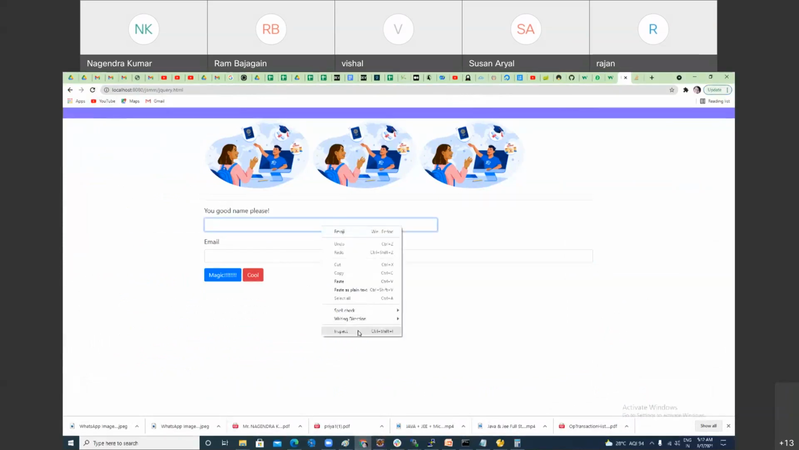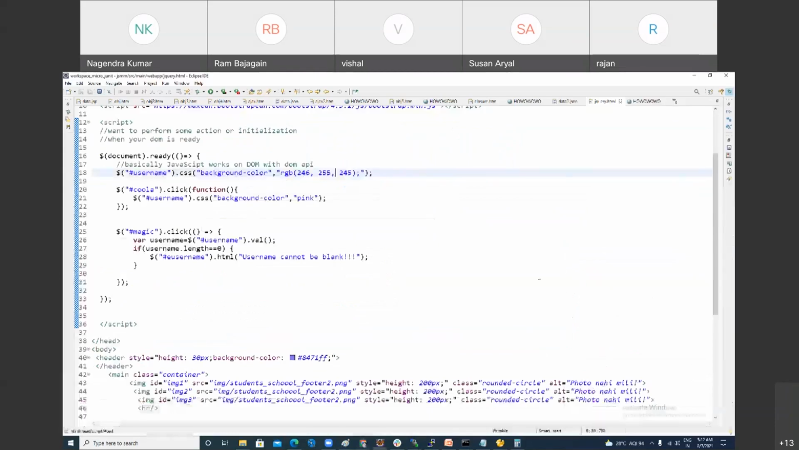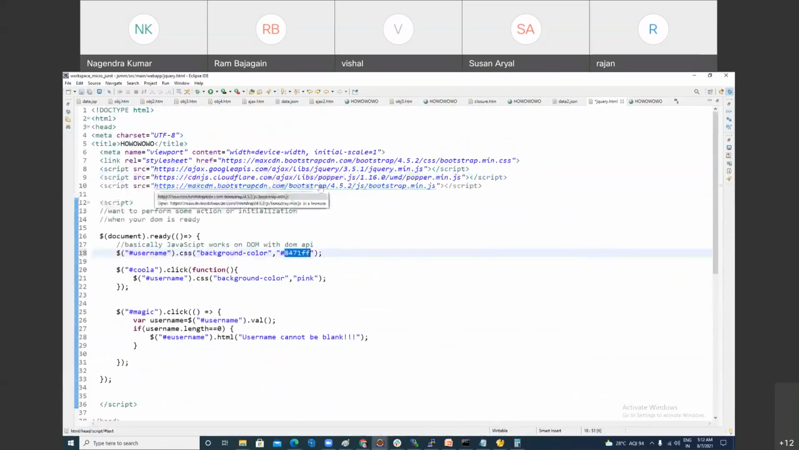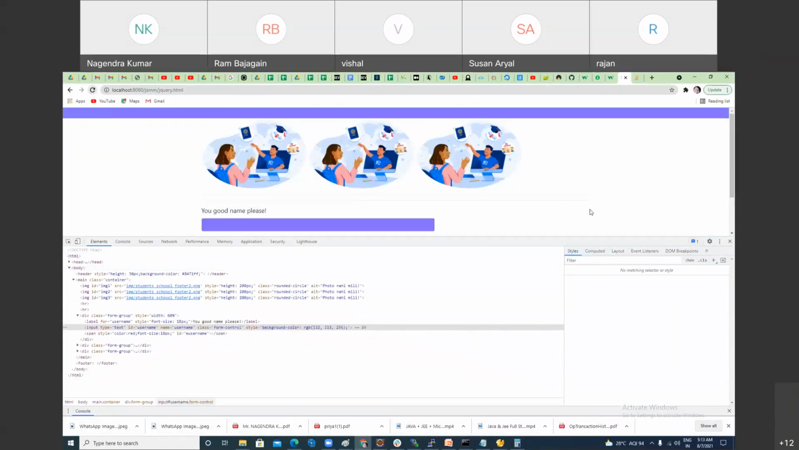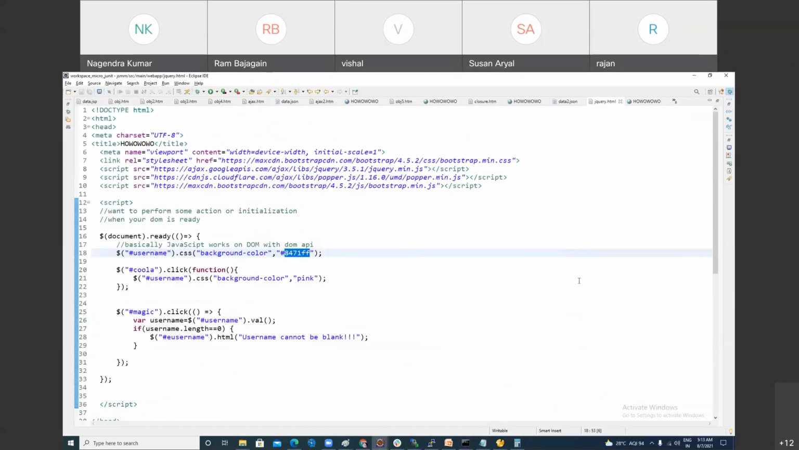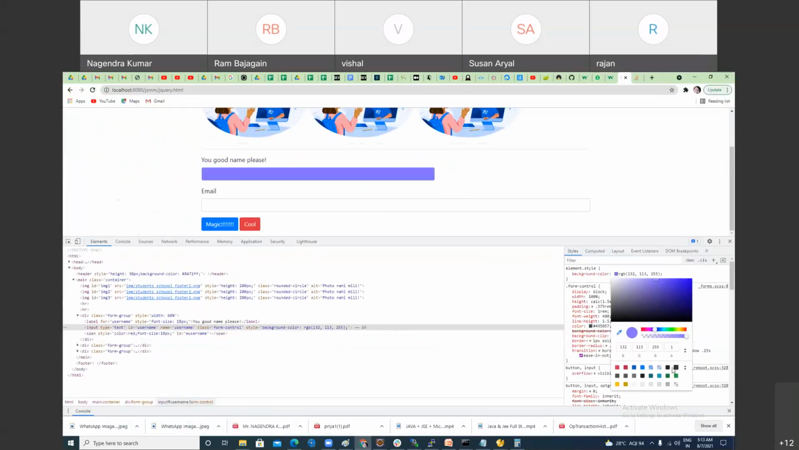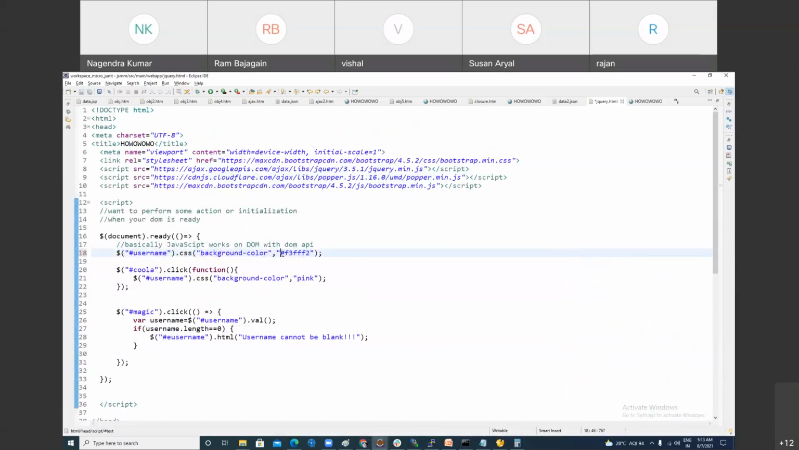Let's try again. Do we need the semicolon after the bracket? Give me a second. I'm trying. Why is it coming like this? Trying. Okay. Let's copy this. Now I got the hexadecimal value. I think that should also work. We have to see the syntax. No problem at all.